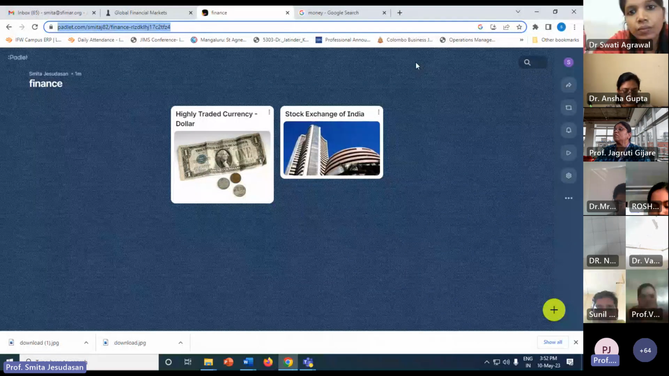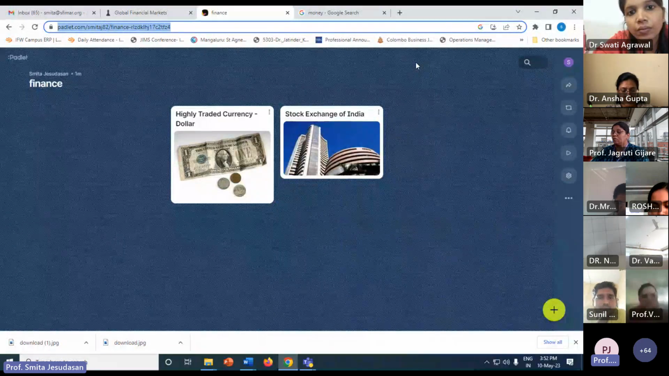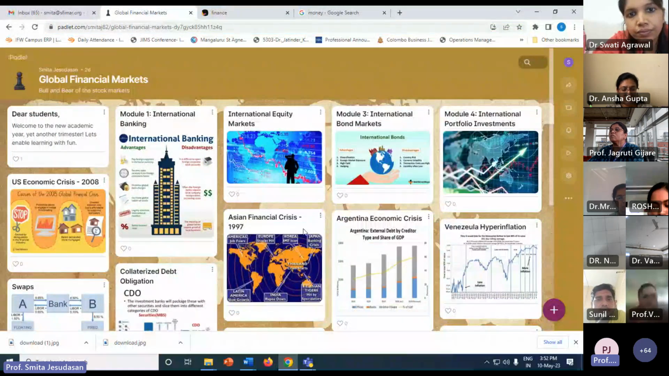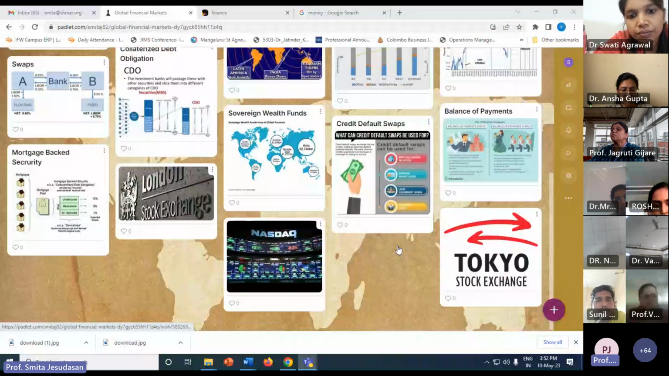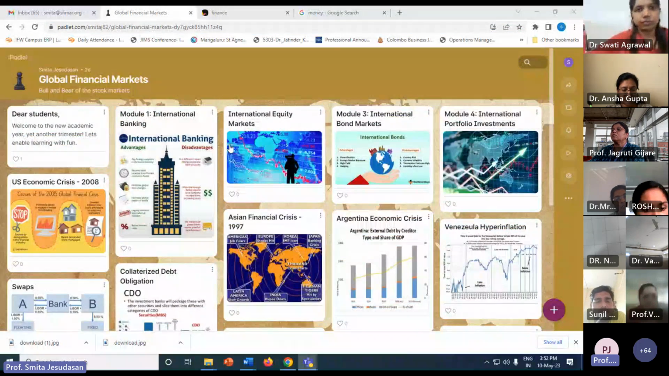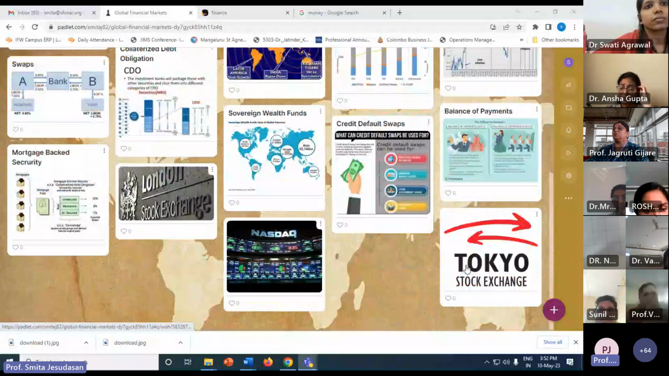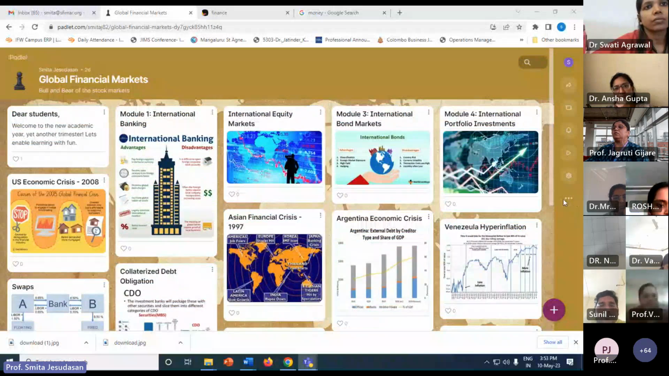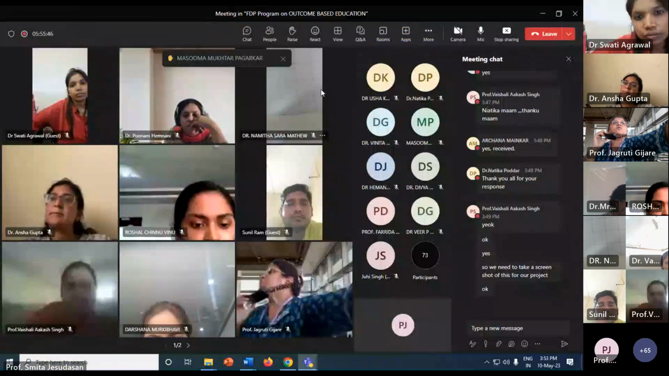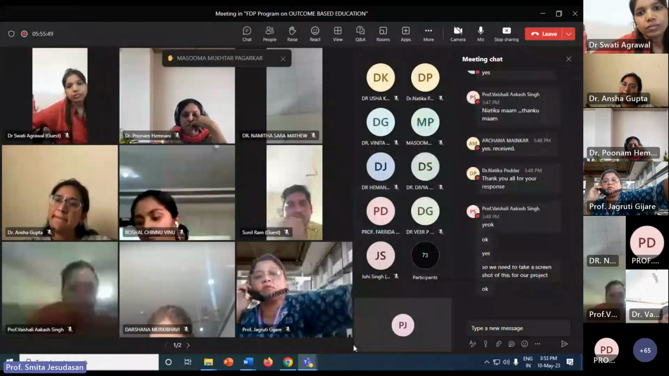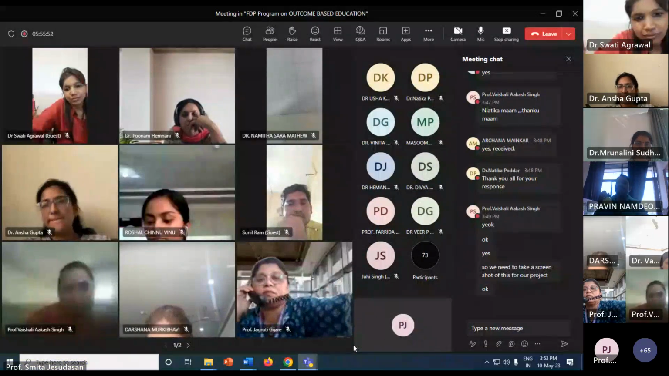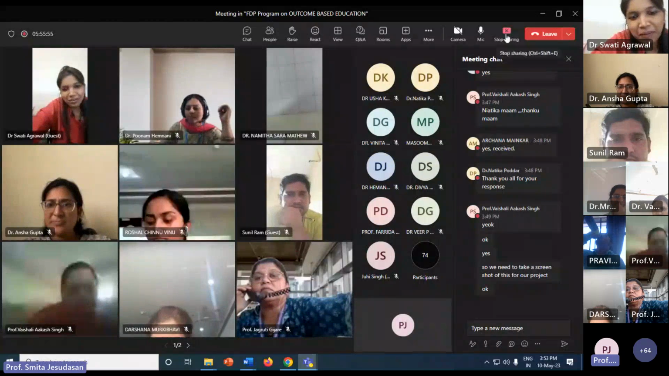And here the link gets generated. So just put this link and paste it on the tab for web link. For example, see, this is my Padlet for global financial markets. Here I've highlighted the various modules and some important images relating to the subtopics that would be covered during the sessions. Padlet is the easiest tool. Is Padlet clear to you all? Yes, ma'am.